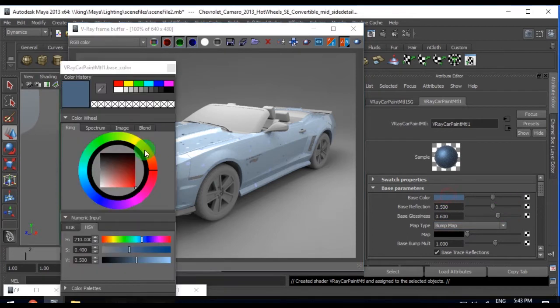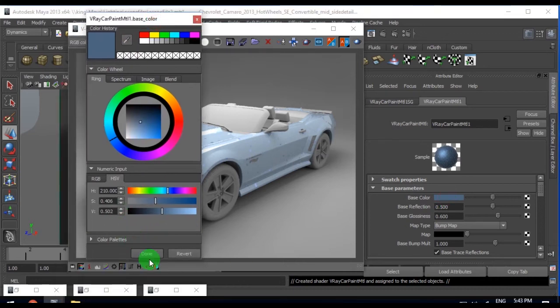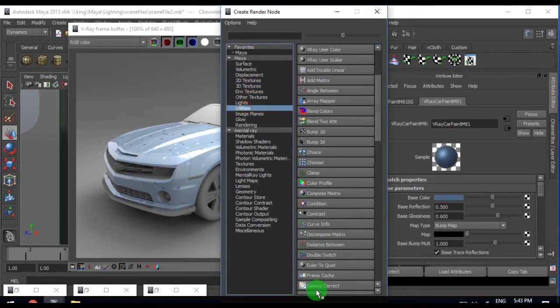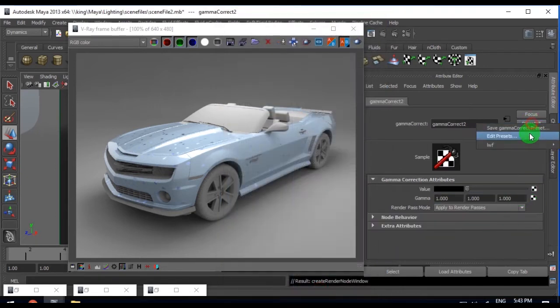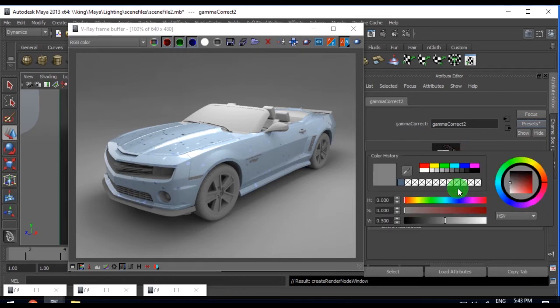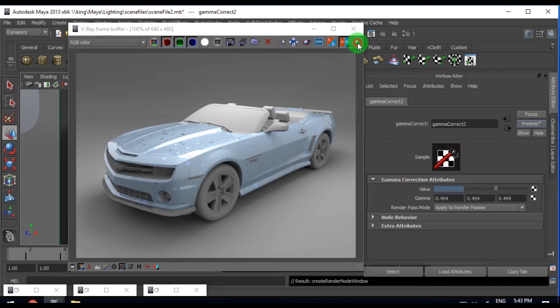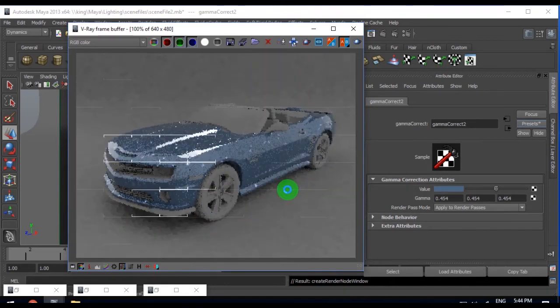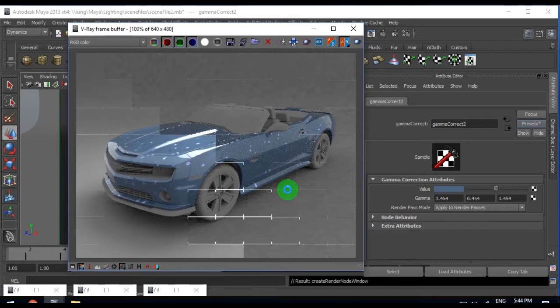So let's pick this color, and the reason I've color picked is that it stores in history. Later I'll go to utilities, gamma correct node, and change the gamma to 0.454. I took a preset there, that's the reason it just assigned. Now you could see the color of the car is more relevant to what I've picked, more the same as what I've picked there.